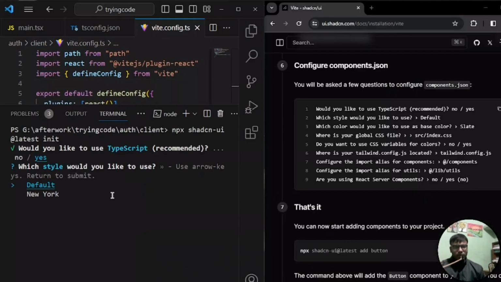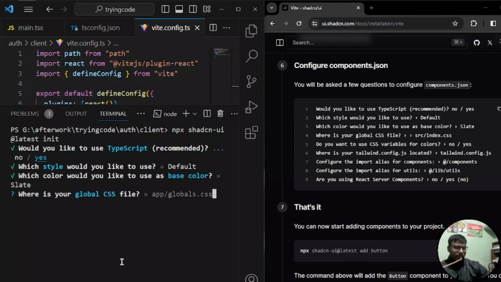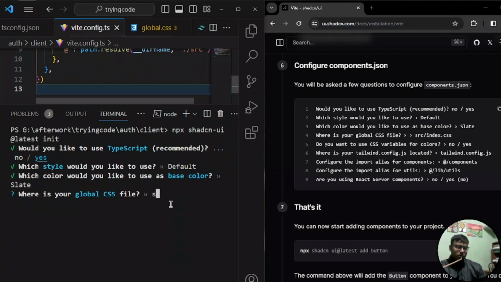Then it will ask you some questions. First of all, which style would you like to use? Default. What color would you like to use as base color? Style. Where is your global CSS file? If we see, our global CSS file exists inside the source folder. So write src/global.css and press enter.